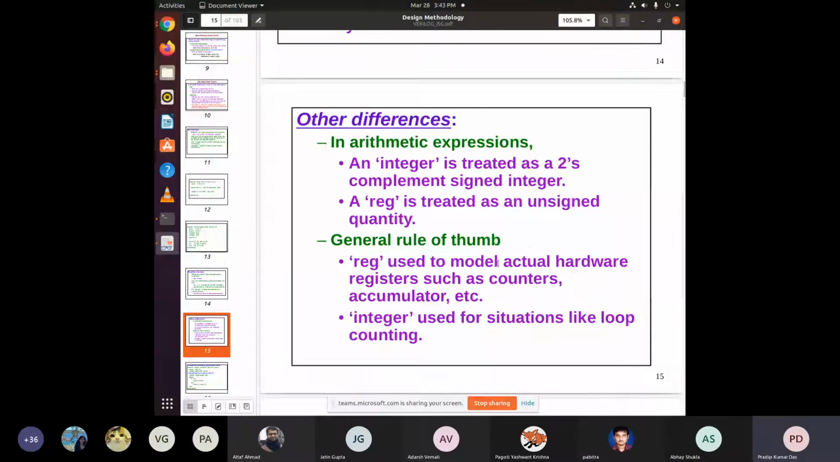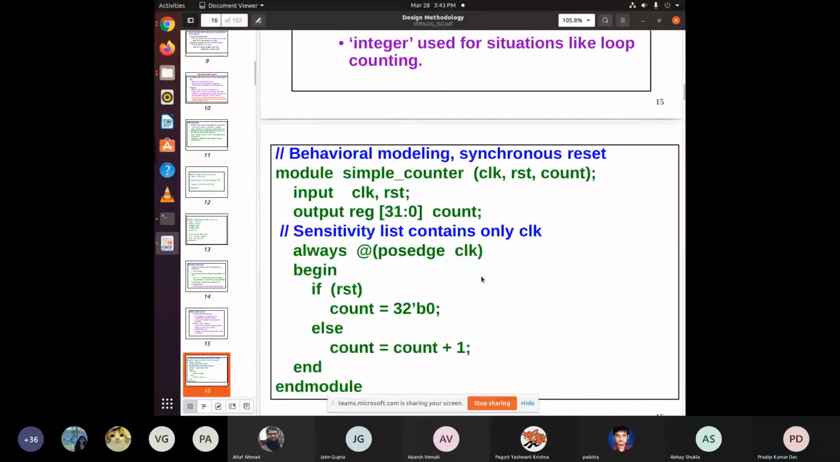Now the general rule is what? Reg is used to model actual hardware registers such as counters, accumulators, etc. So when you design, basically this reg is used to model the actual hardware. Okay. And integer is used for loop counting. Suppose you are writing a for loop for i equal to some range, so you have to declare i as an integer. Okay. So it is used like that.